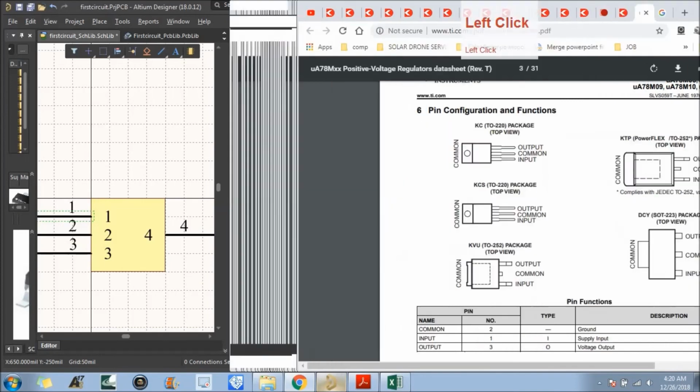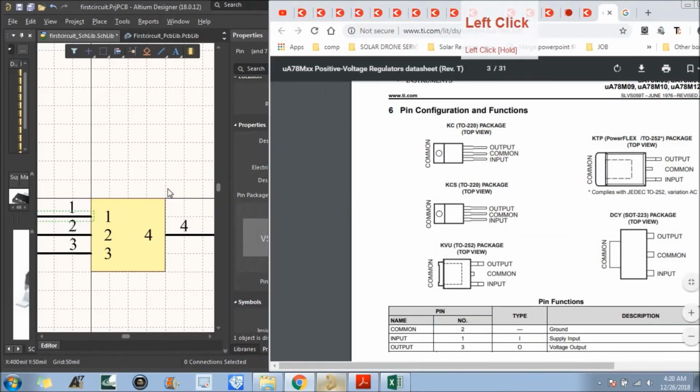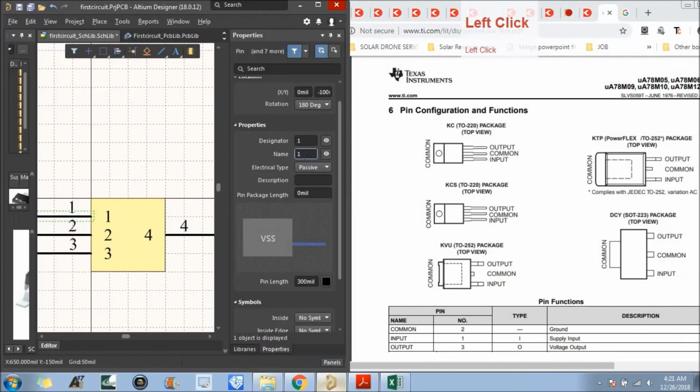The second pin is the common, enter. Select the third pin, which is the output, enter.